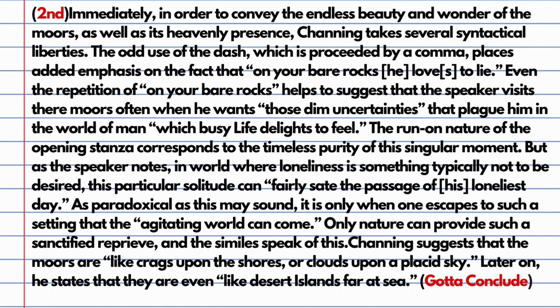Only nature can provide such a sanctified reprieve, and the similes speak of this, right? So you can see here, everything that I dropped in the first premise, I got to drop in the second premise. That's a line of reasoning. Channing suggests that the moors are like crags upon the shores of clouds upon a placid sky. Later on, he states that they are even like desert islands far at sea. We know that we cannot end on a quote. We need to conclude that thought.